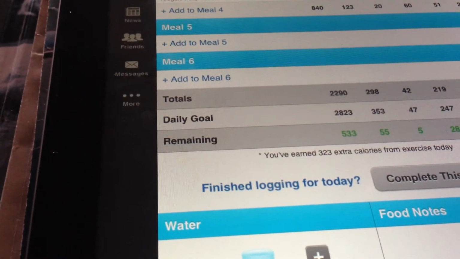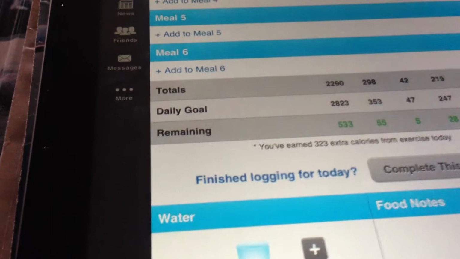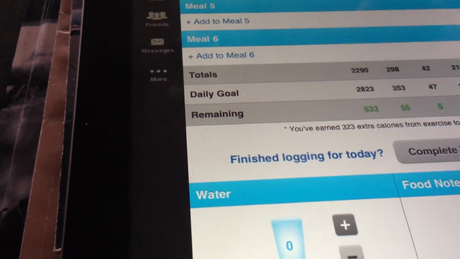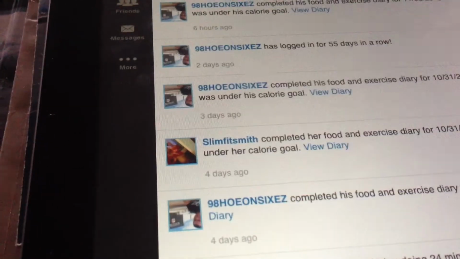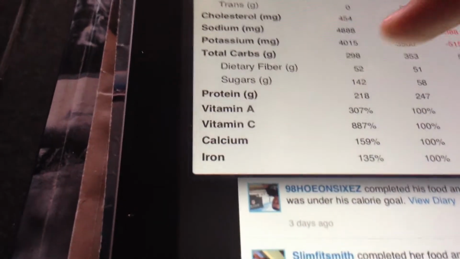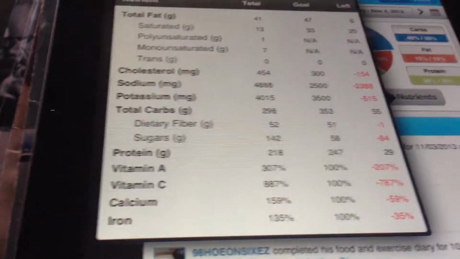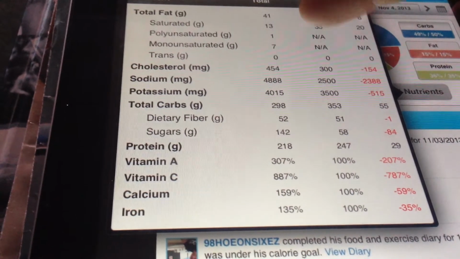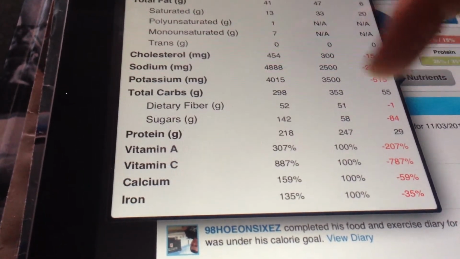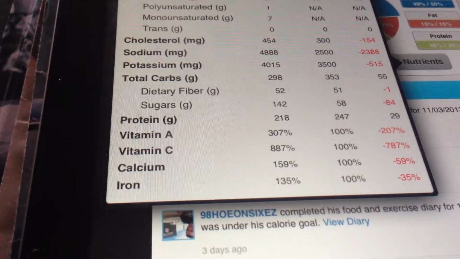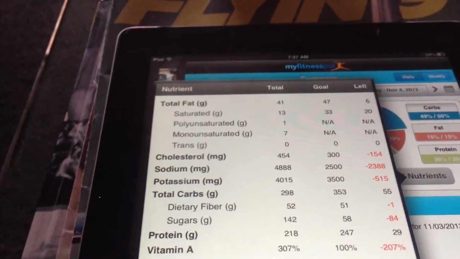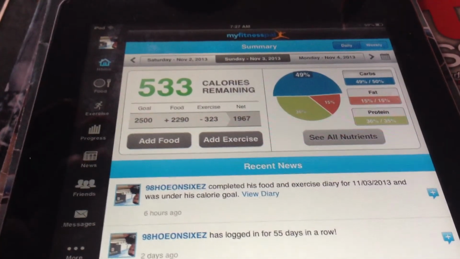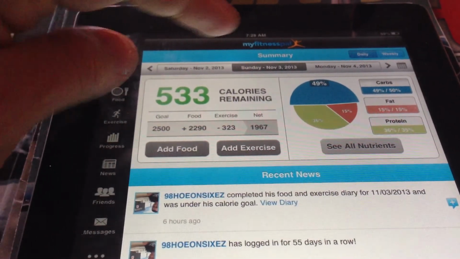I'm thinking that I went over everything. Another goal that I try to hit is 45 grams of fiber. Let's see, see all nutrients. Okay, you can see right here, this is another way to see all of your things for the day. So 41, 298, 218, and 52 grams of fiber, because you want to stay regular. And I think that's about it. You can add food via the barcodes, and it puts it in there for you. And yeah, that's how I add my meals throughout the day.